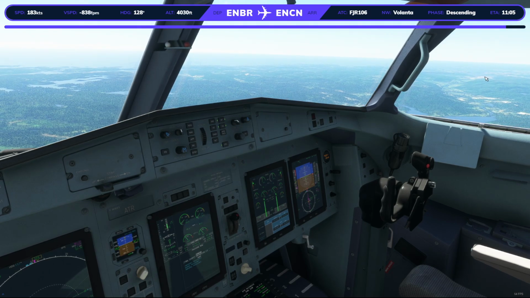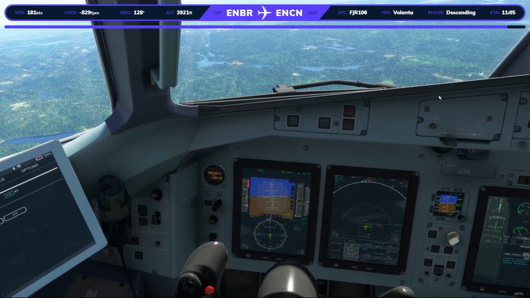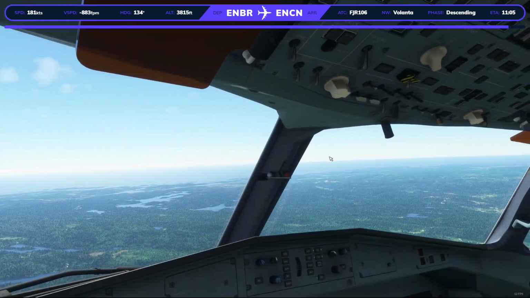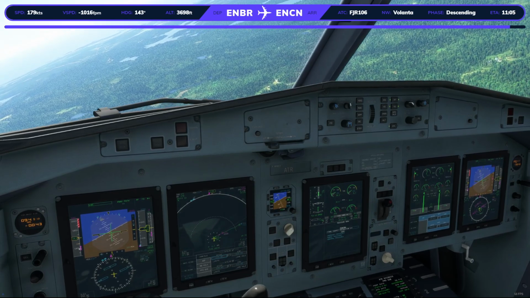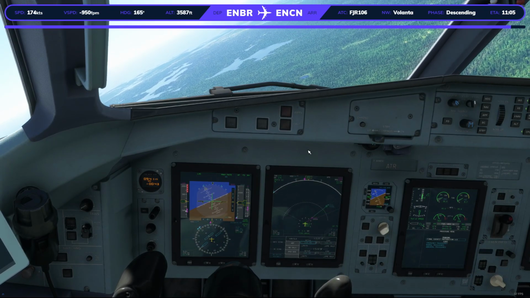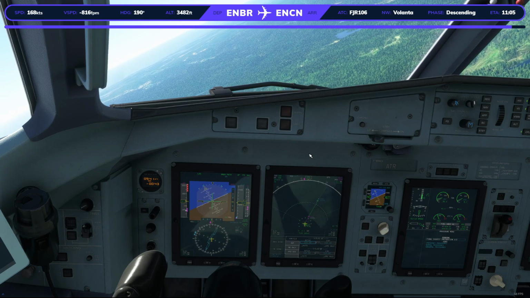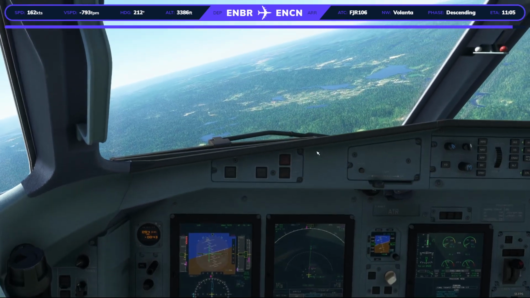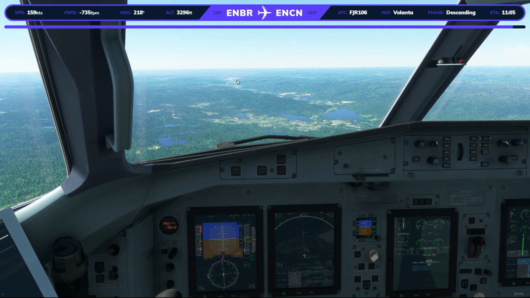So we have the airport on our right side here. You can see it in the distance. 160. Let's keep the speed up. Let's hit the approach button. And it's set to 3000, which is our go around height as well. So it's nice, we are good on the ILS.